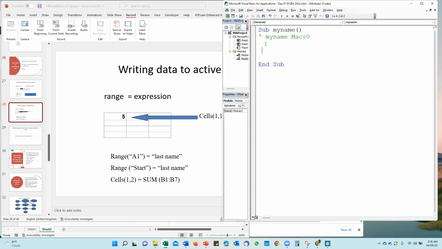Okay, now I will show you this command, which we can use to get data from users, right?